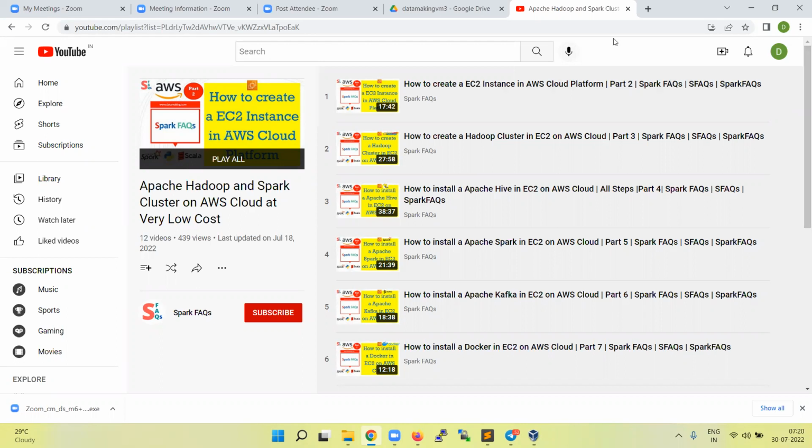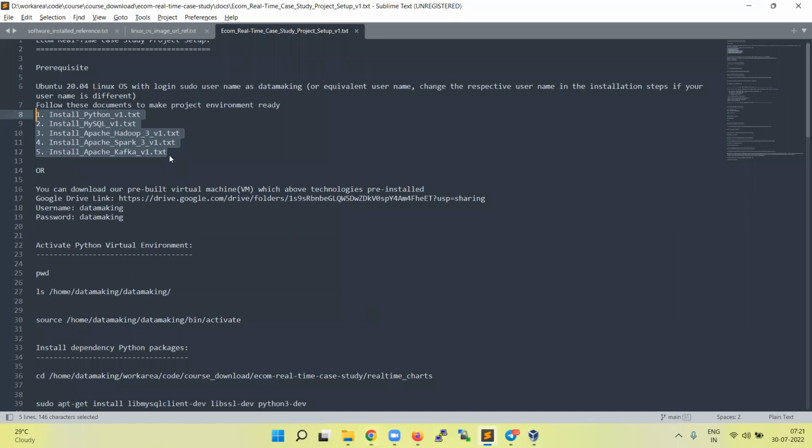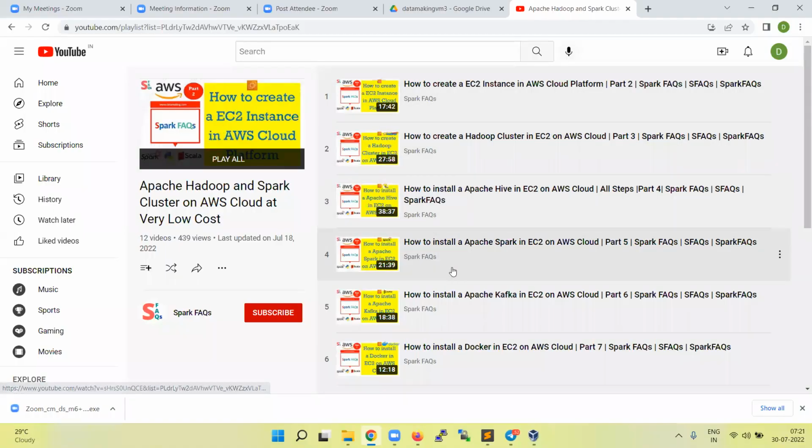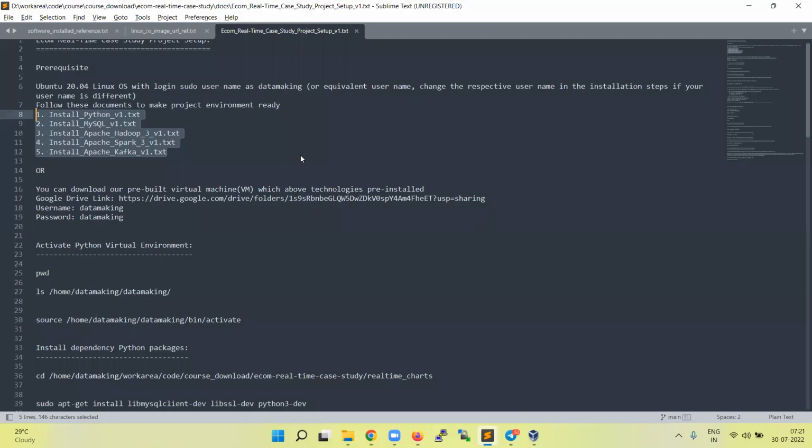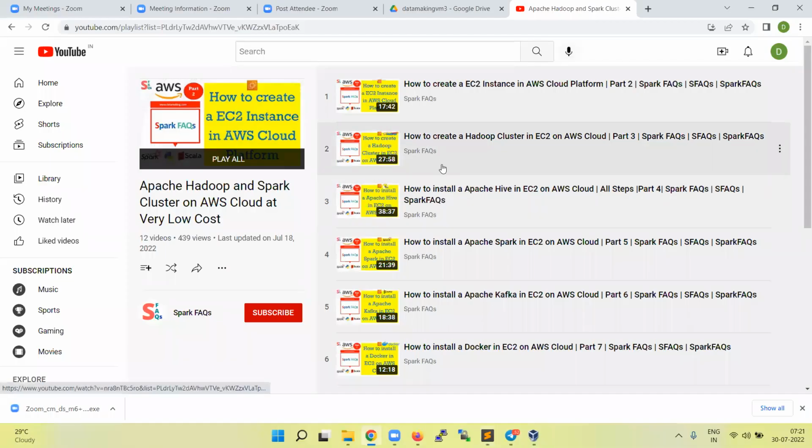Does it answer your question? I will share this link with the group so that you can start following it. Whatever steps I used are very similar to the steps I have given in these files. In fact, I just modified what I used there. There I would have used Spark version 3.2 point something. Here we are installing Spark 3.3.0, so only a minor difference in the steps is required. And if you face any issues, I'm always there to help you. Any other question?